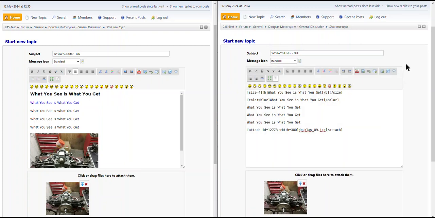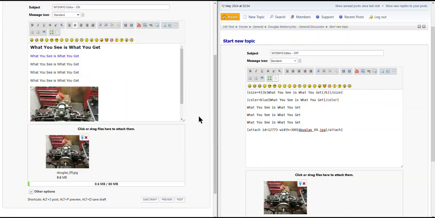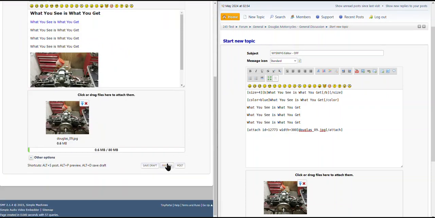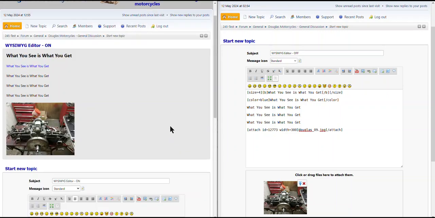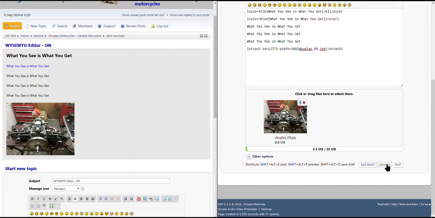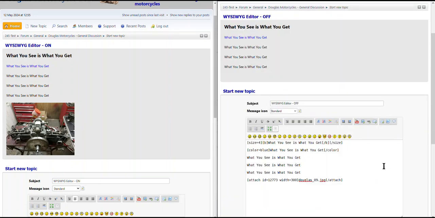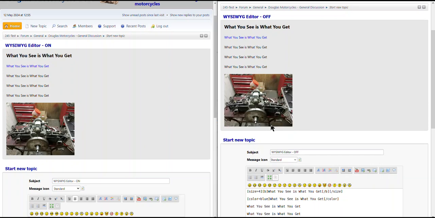Okay, now both people can preview their image and get the same thing. So let's just have a look at that. This fellow previews, and up the top he sees what his message will look like, and this fellow can do the same thing, and up the top he sees what his message is like.